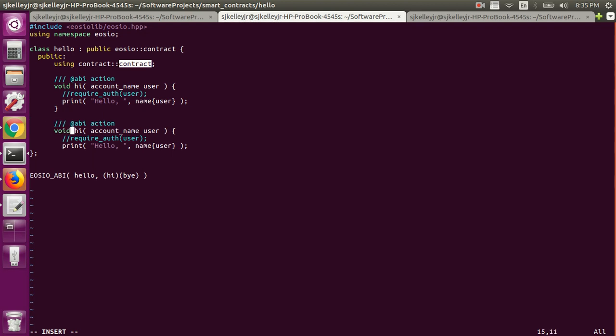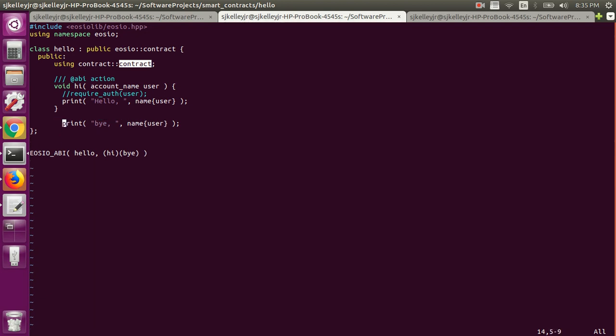So it makes writing smart contracts more succinct. This macro, that's really all it does. For now, let's keep it simple. Let's not get ahead of ourselves, and let's just run the hi action.